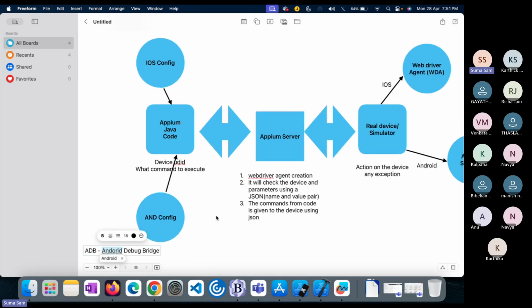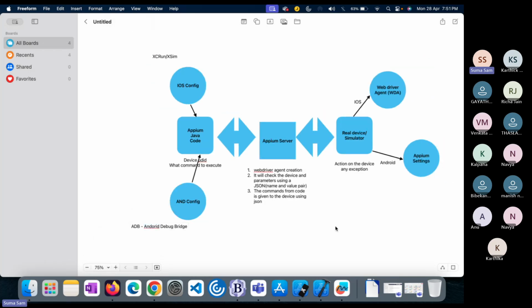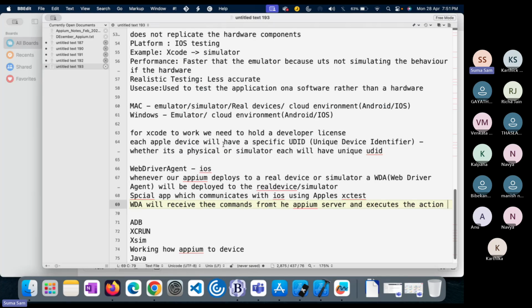Any doubts so far? Let me reduce the size of it, but this is how the working prototype works. It's always a two-way communication. You send the code to the Appium server, the Appium server to the real device, and the real device back to the server, and the server back to the code to show you the result. This is basically how it works, and the simulator also works like that.